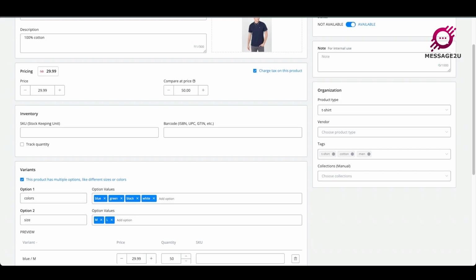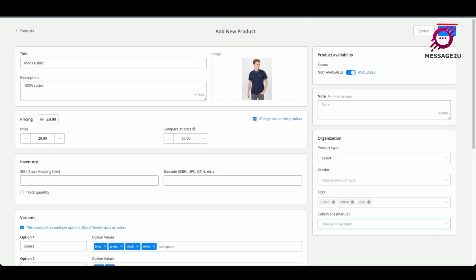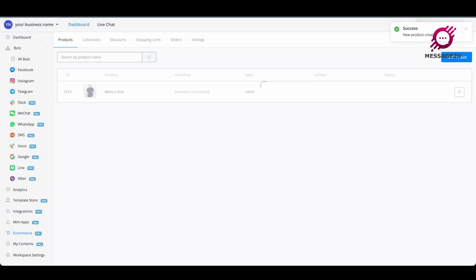On the third tab, you will see that we have tags like t-shirt, cotton, and for men. And at the moment, we do not have any collections yet to add to it, but we will come back to this in a future video. If we press save, we'll see that now the product has been added to the product overview, and you can edit this by going to the right hand side and choosing the pencil icon.